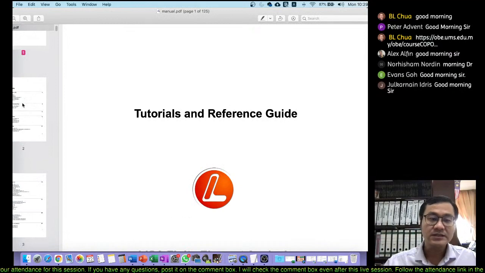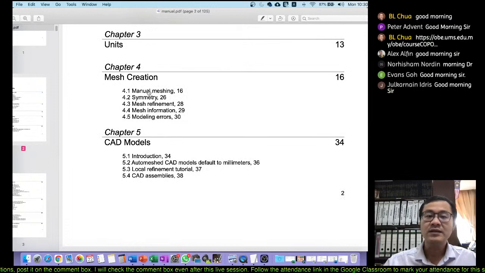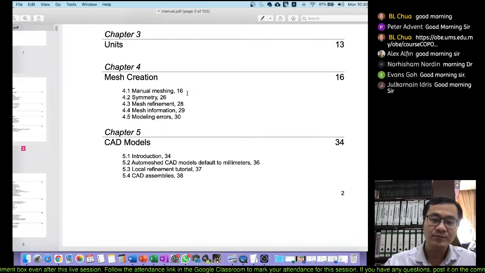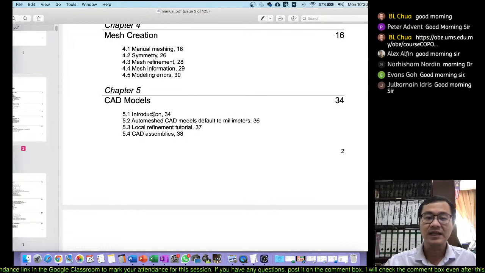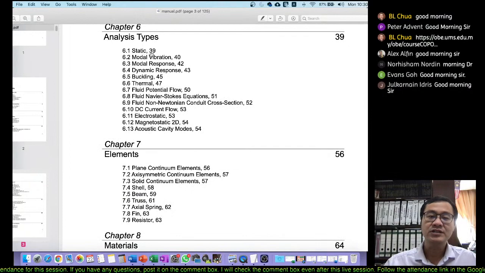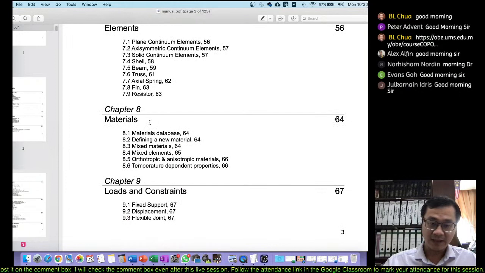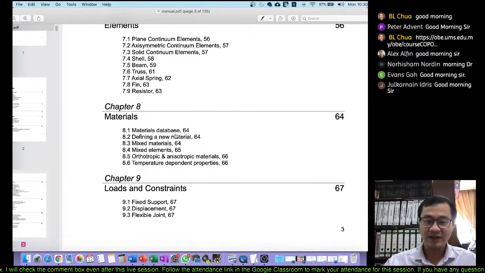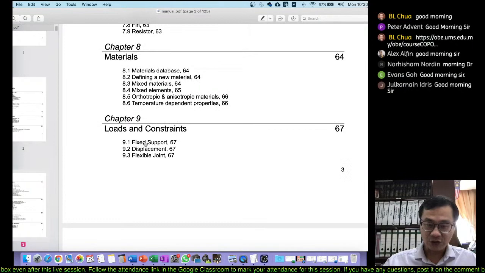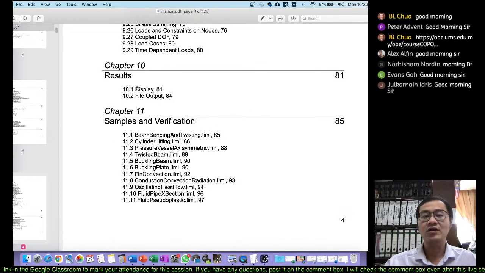This is a very important first step. You just download this one and follow the tutorial on how to create mesh, refining, and forming the CAD model, then run the analysis. Our intention is to run the static, so you just follow the static. Then from there onwards, you select or define your material, assign your load, and you run your results.